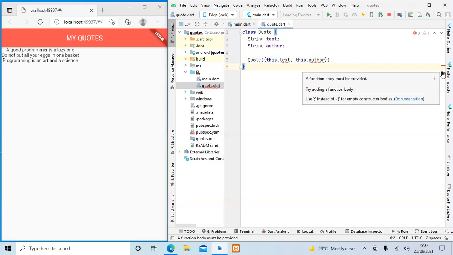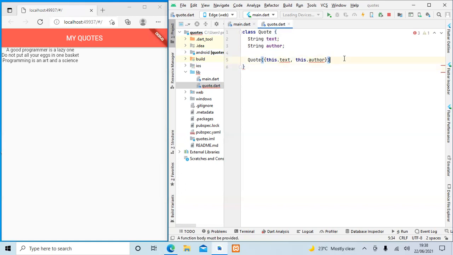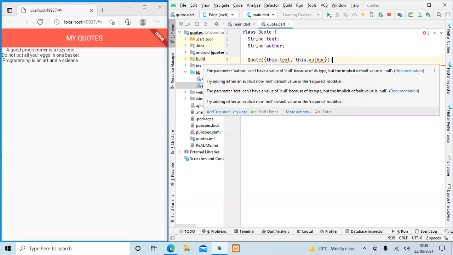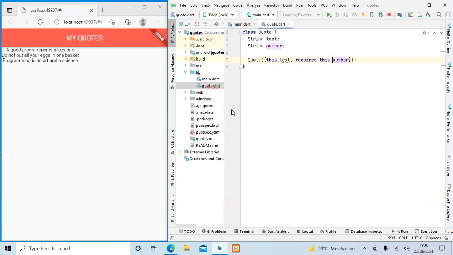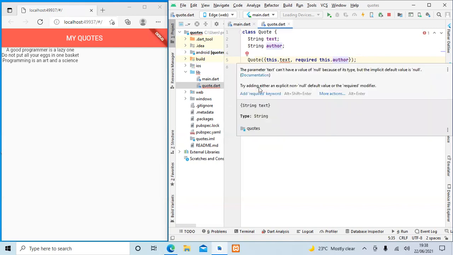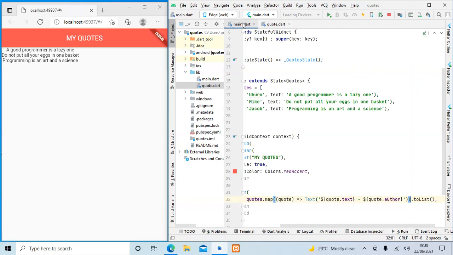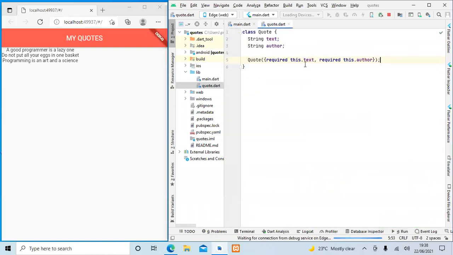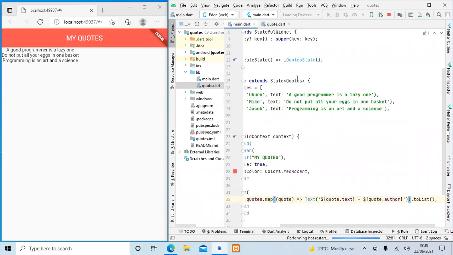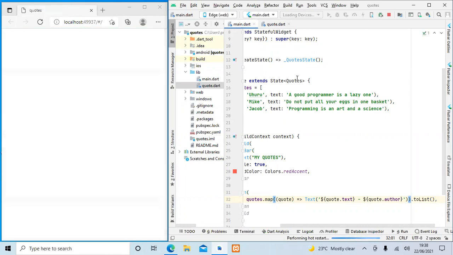Let me check for the error and see. A function body must be provided. Use a semicolon instead of a bracket for empty constructor bodies. Okay. Now 2 errors are remaining. Let me try to fix that and see. They were telling me to add that required keyword. So now it's okay. So let's try to run this and we see. Control S, we save and see. Let's try to save that and we see what happens.